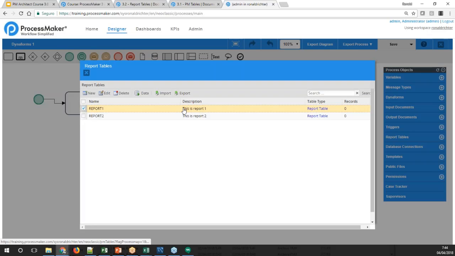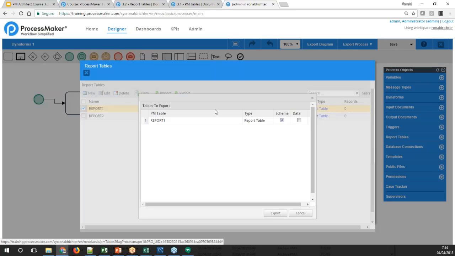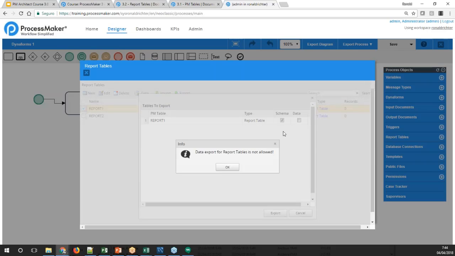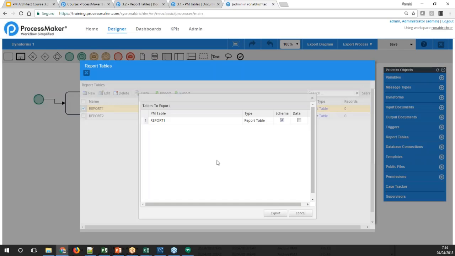Okay. Then we have the import export options, which are actually the same, but in this case, if I click on export, you'll see that I only have the schema selected, and I can't check the data option because report tables don't allow exporting data from the cases. And actually it's not necessary, because if you're going to use this report table in another system where you have the same process, you can just import the report table schema, and you don't need to import the data since it can be regenerated using these options. So it doesn't make sense to get all the data.